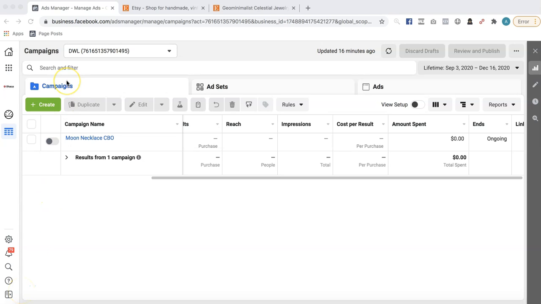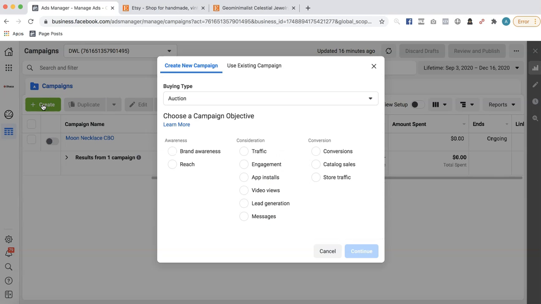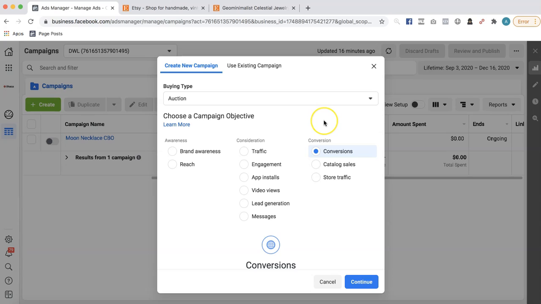So this is the ad manager. This is the place where we're going to create campaigns and run ads. So now we're going to click on create to create a new campaign. We're going to leave this as it is, and we're going to select conversions. Conversions is the objective of our campaign. That's the objective we want to achieve.